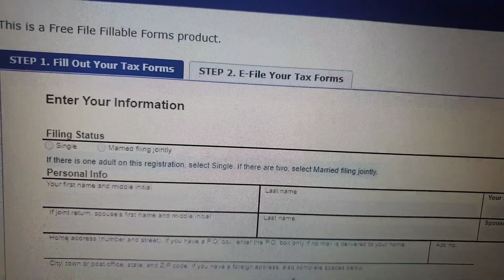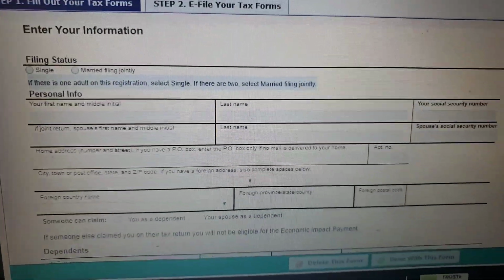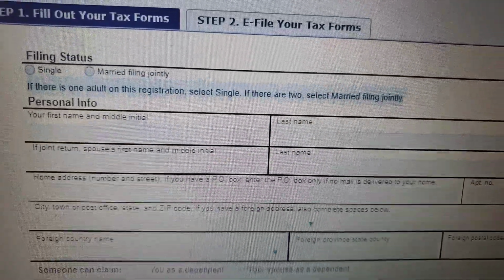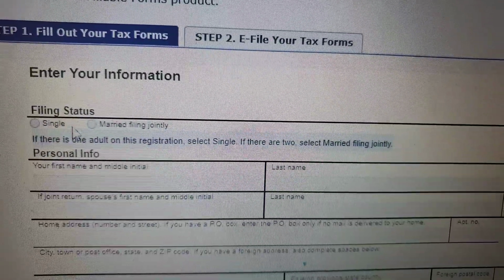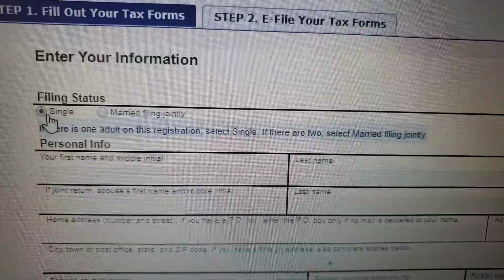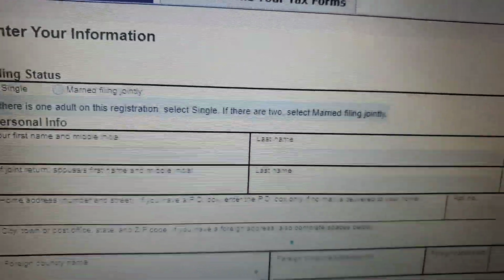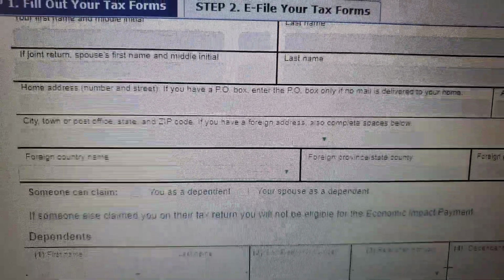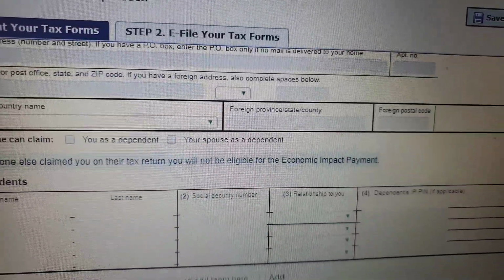This is not a tax return. It's not like a tax return. I mean, it's similar. It kind of looks like it, but it's not. And then again, you're going to go here. You're going to click single, put in your information. You're going to scroll down, put your address and everything in there.